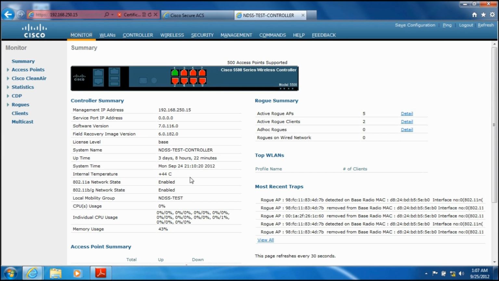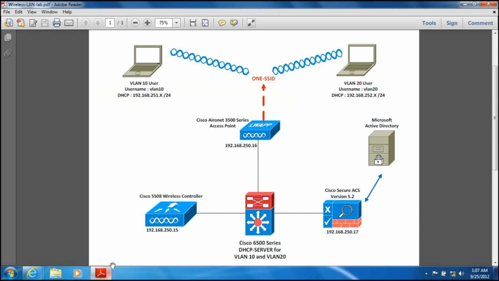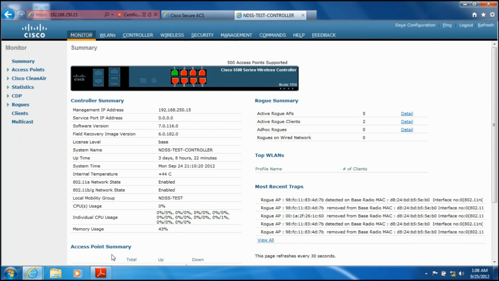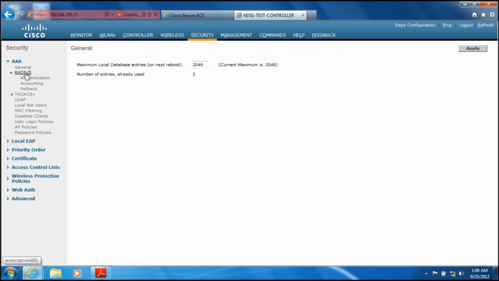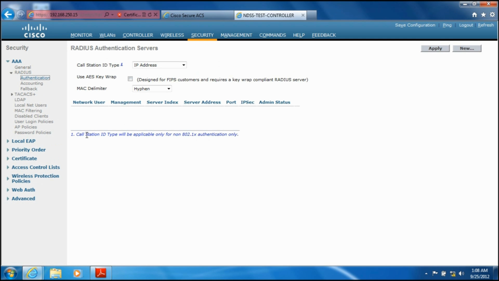Let's move on to setting up the controller. Setting up the controller is straightforward. We are going to first add the RADIUS server to the controller. We don't have any SSIDs configured right now. So let's add the RADIUS server. Authentication. Let's create a new one.